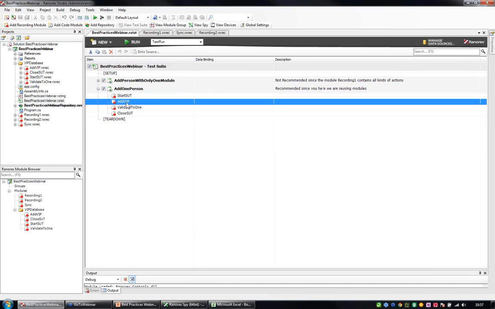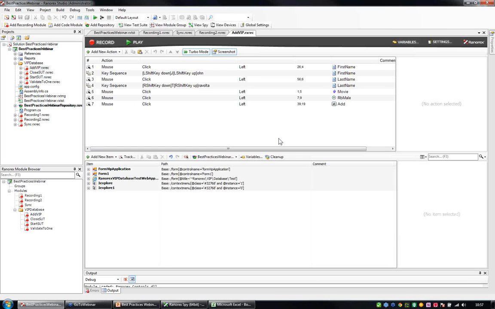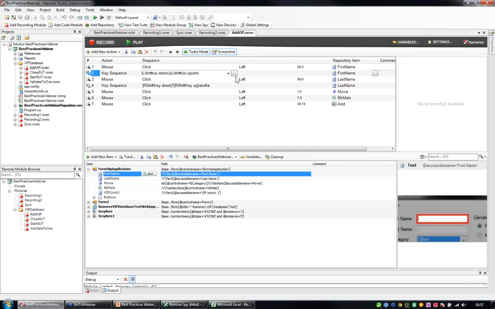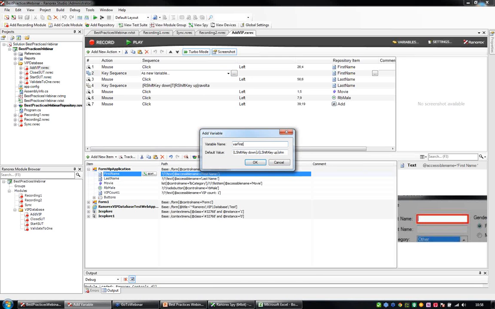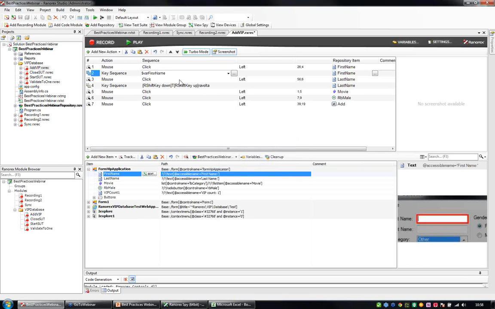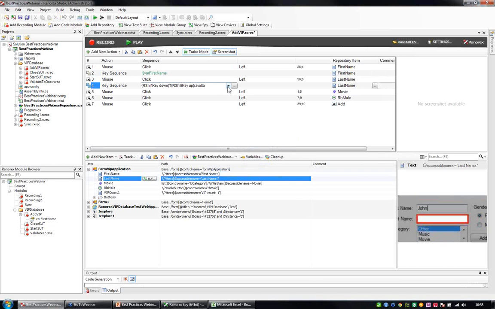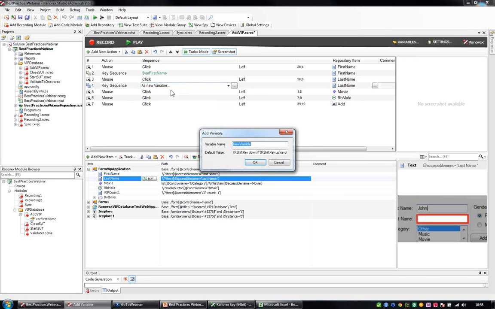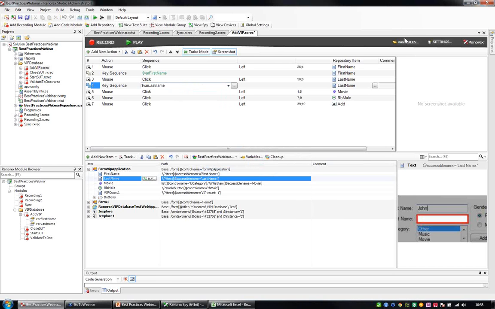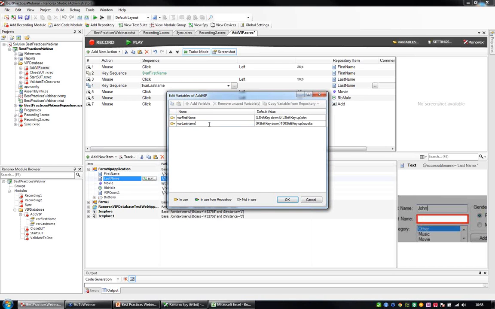I go here to add VIP. And in the add VIP module, instead of the key sequence for typing in John, I create through that context menu here a new variable called variable first name. I will do the same for action number 4, variable last name. By the way, I can also define variables for validations like that. It's the same way, variable last name. Well, let's rename that here to capitalized N.